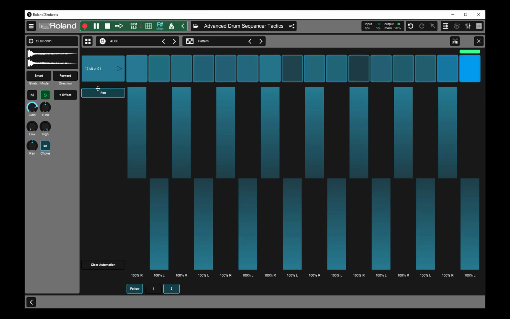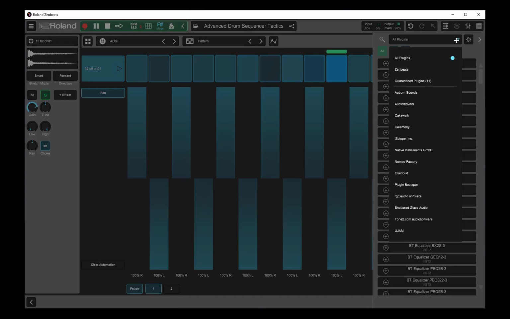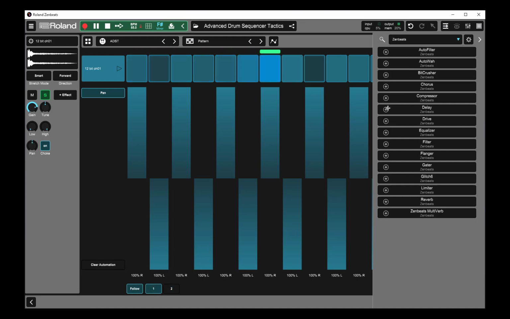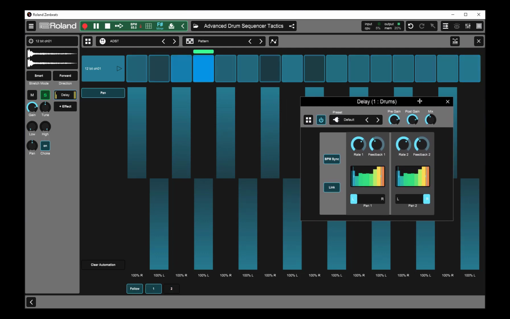Now the last thing I'm going to leave you with here is let's apply an effect to this as well. I'm going to click on the effect button here in the drum inspector, and I'm just going to narrow this down to only the Zenbeats plugins. There we are. So delay has an awesome effect. It doesn't introduce any reverberation necessarily, but it still gives you that feeling of space and depth.